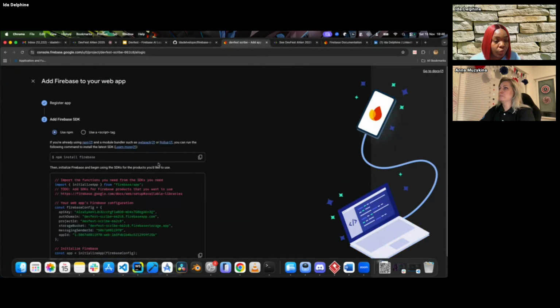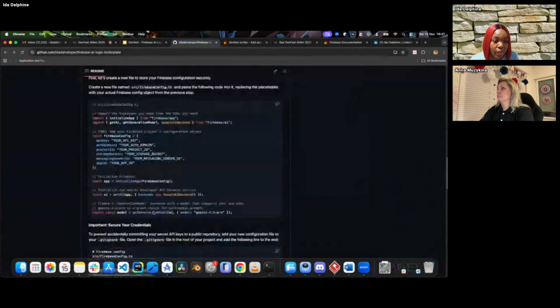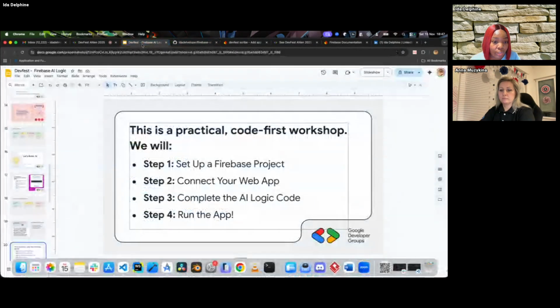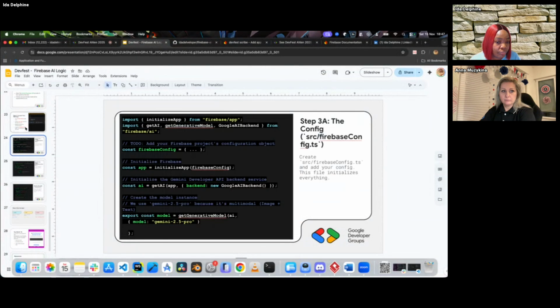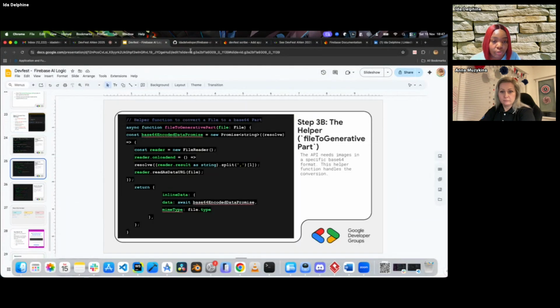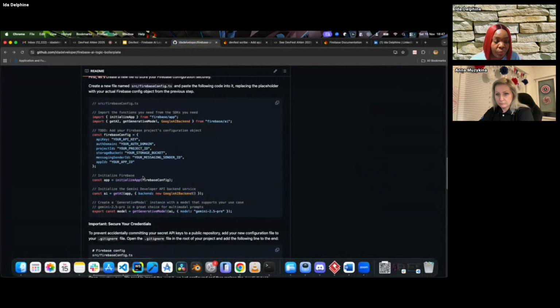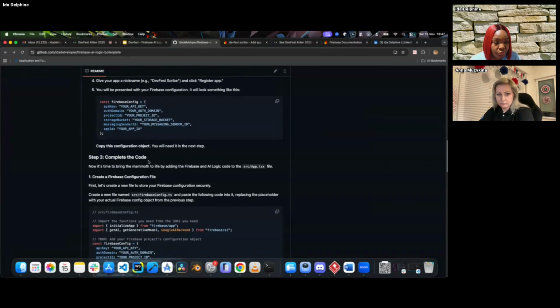So yeah, you get this and you need it in your app. So if you've not installed Firebase, you copy this and then in your terminal you run the npm install. Now looking at our instructions here, it's even in our presentation, but anyways, I'll prefer this.